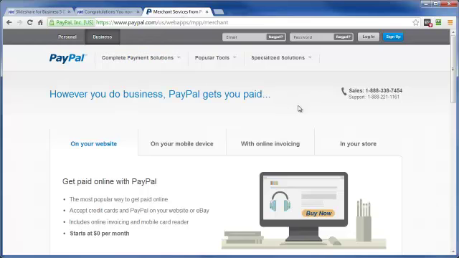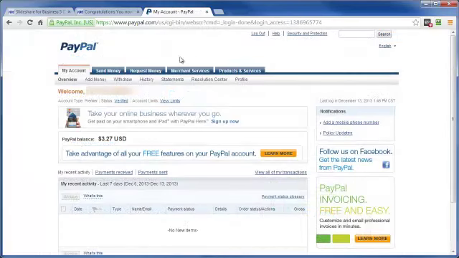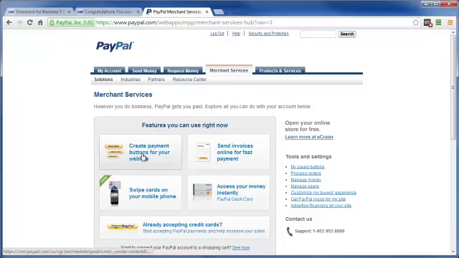So let's go ahead and log into our PayPal account and create our button. Now once you're logged in, you come on up here to the Merchant Services link and go ahead and left click on that. Then right here we've got the Create Payment buttons for your websites. Go ahead and click on that.